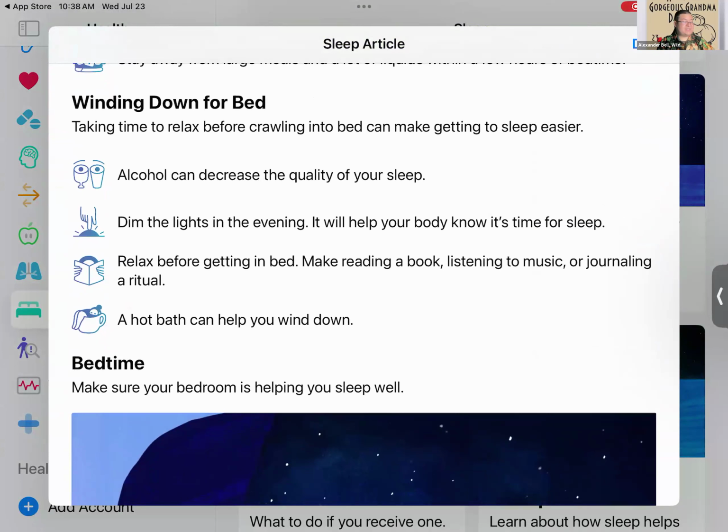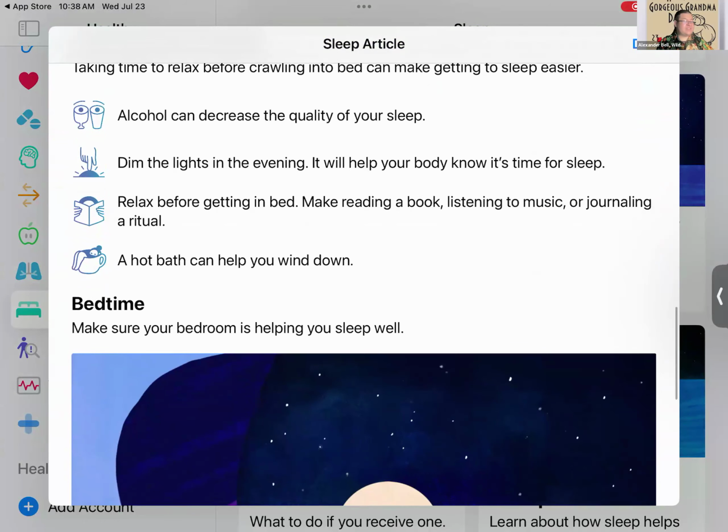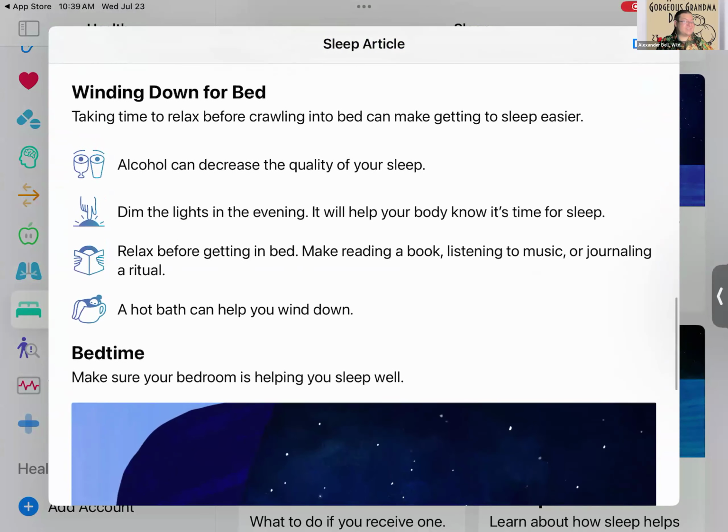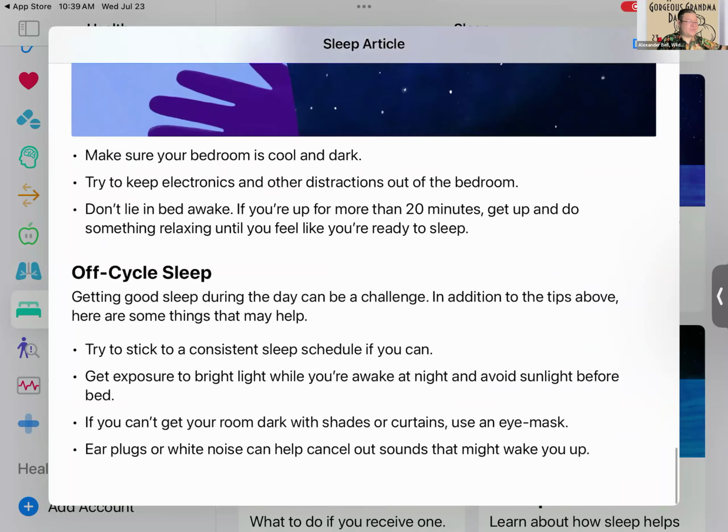Winding down, dim the lights in the evening. Yes, when it's dark, that melatonin is released in your body, right? When you see the light, that other compound wakes you up, right? A nice hot bath can help you wind down, relax before getting in bed, reading a book, listening to music, journaling, a ritual. So not necessarily looking at a screen before you go to bed is really helpful, right?